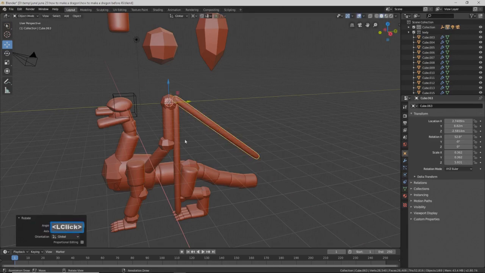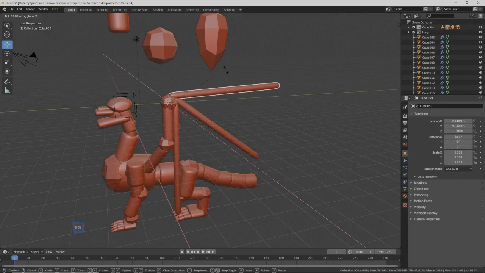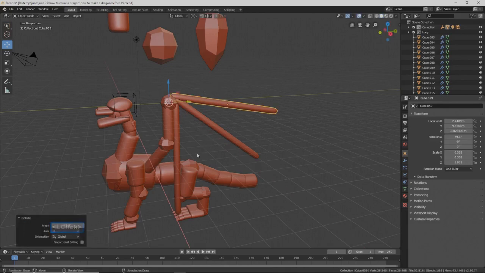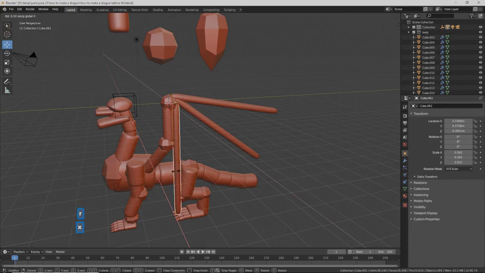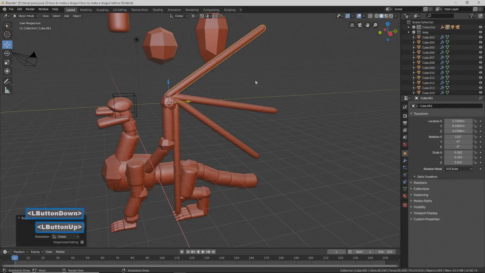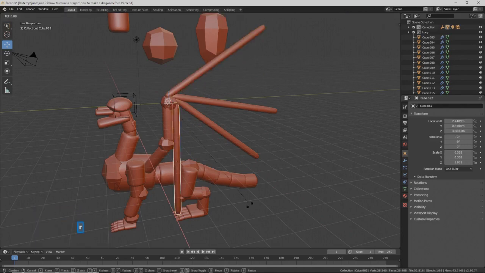Like that. Click another one. Press R to rotate on the x-axis like that. Click R, we'll click here, press R to rotate on the x-axis, like that. We'll click here, press R to rotate on the x-axis, like this.